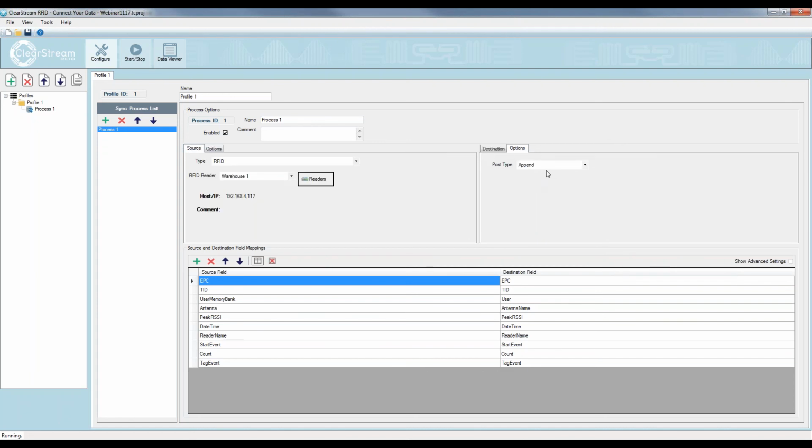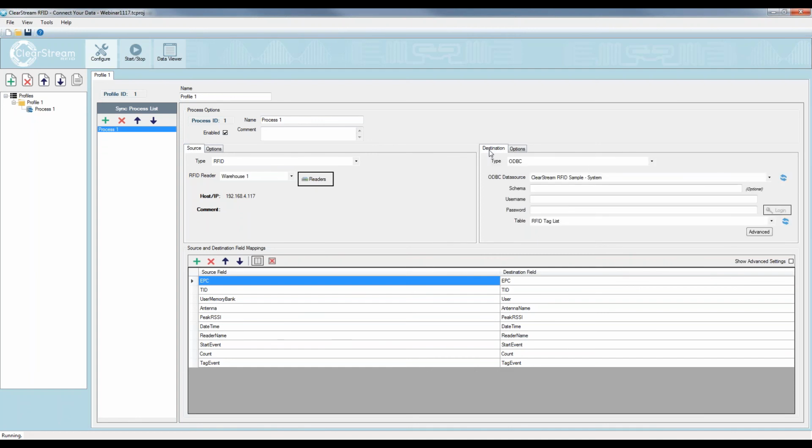On the options for the destination, by default, you append tags to the destination, but there's other options here for updating data, overwriting data, and deleting data on the destination. So it's controlling how the records are posted to your database table or Excel spreadsheet or whatever you have configured. So I think that's a little bit of everything I wanted to show you guys for getting started. I hope this all makes sense and that you can get up and running quickly with ClearStream and fixed RFID.